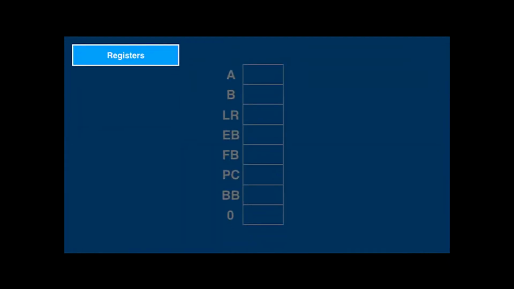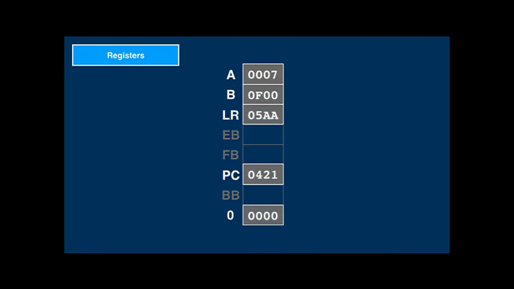So far, we've seen the following registers. The A register is used for memory accesses and all arithmetic. It is combined with the B register for double width arithmetic. The program counter keeps track of what to execute, and the link register remembers the return address when calling a subroutine. We haven't seen the 0 register yet. It always contains 0, so when we read from it, we get 0, and when we write to it, the value gets discarded. There are 3 more registers that we'll talk about later.